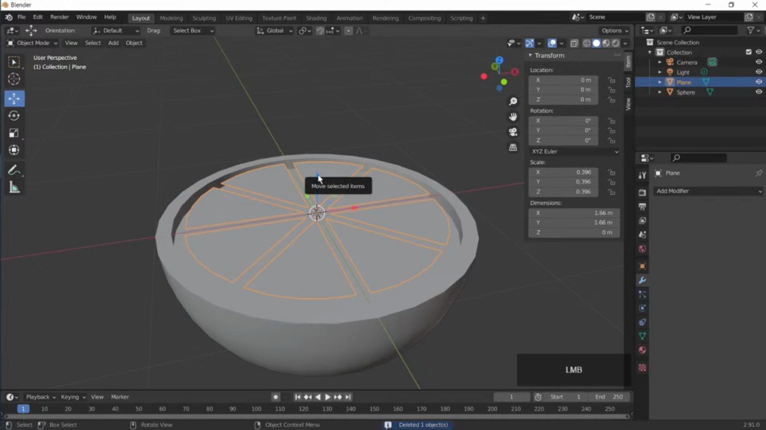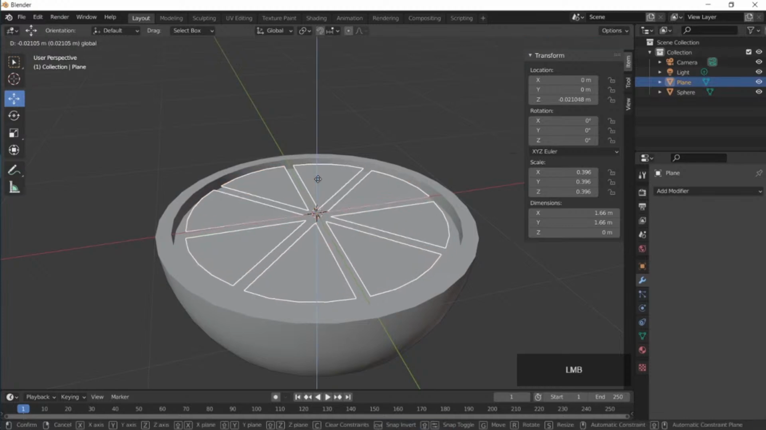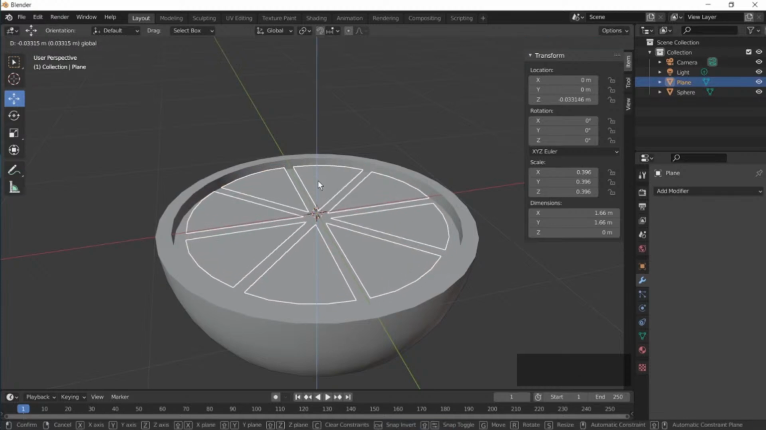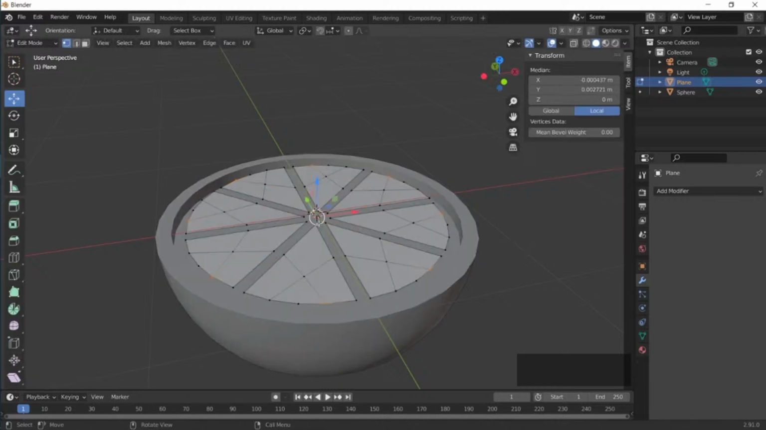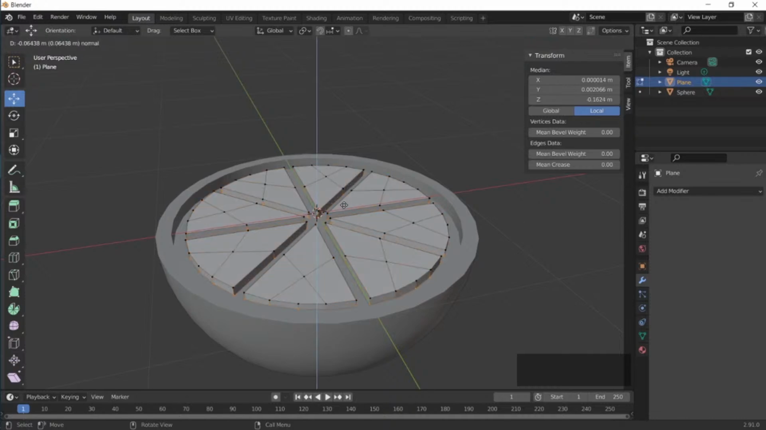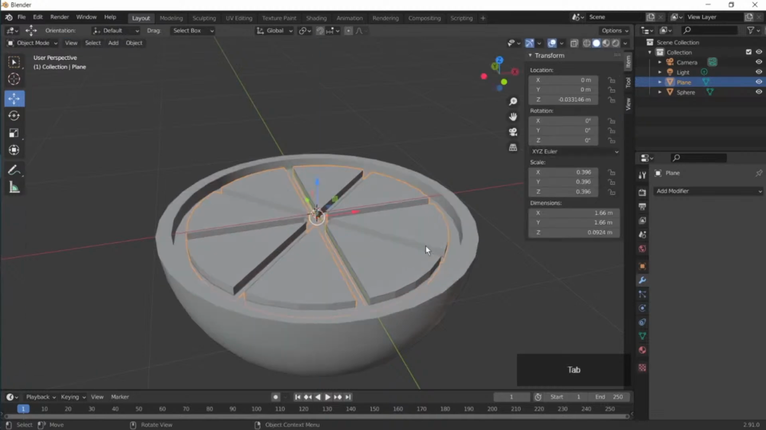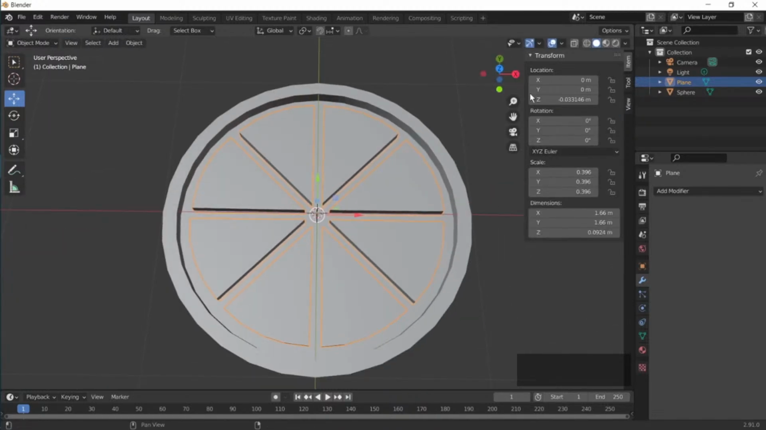Let's move the oranges a bit downwards and then add some thickness. So press A to select all the vertices and then E to extrude downwards. E and Z to extrude downwards. Okay, yeah, that's our orange.